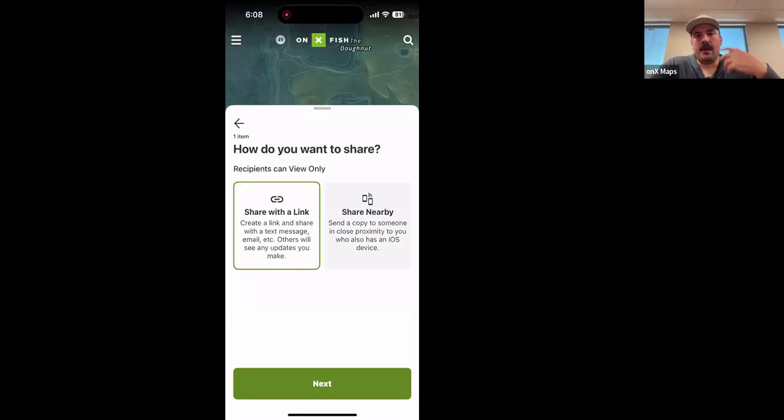click on that link. Once they click on it, it'll open up the onX Fish app and ask if they want to add that to their map. If they don't have onX Fish downloaded, it will first take them to the App Store or the Google Play Store, run them through downloading the app, starting an account, doing all that, and then they will be able to accept that share and see that waypoint.